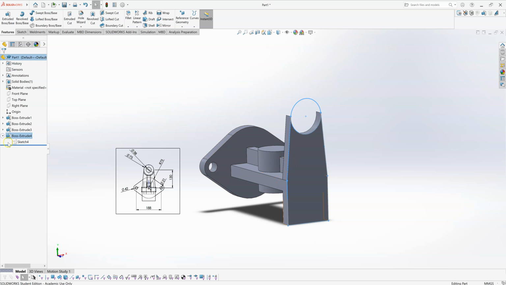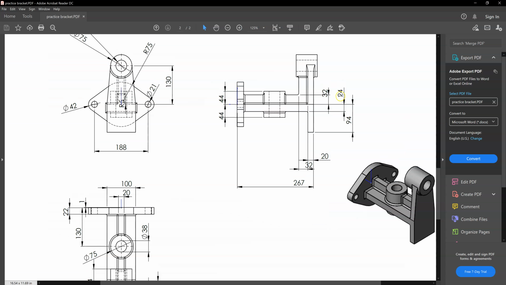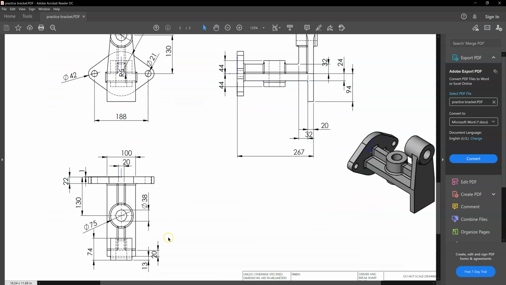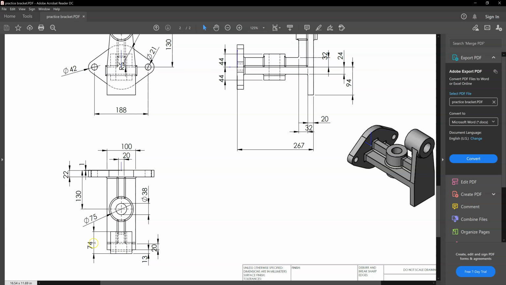If I expand out this extruded feature here and select sketch 4 again, I can use sketch 4 to create a separate feature, the cylindrical feature at the top here. And if we look at that, see here that we need this dimension of 74, so we need an overall length of this thing of 74, so we want to extrude it just in one direction. So my sketch plane is along this face here.